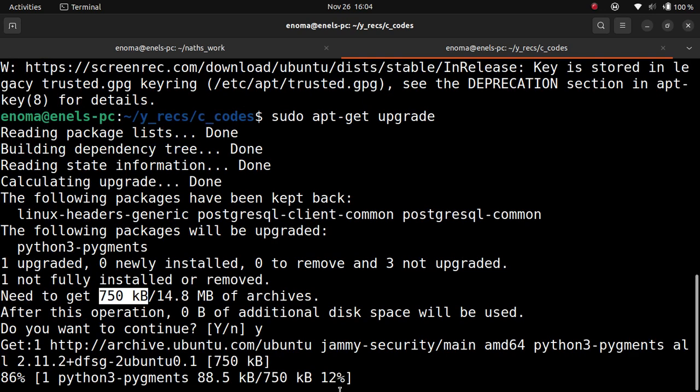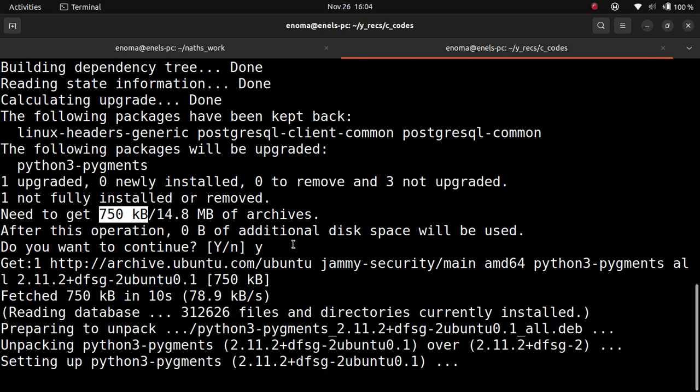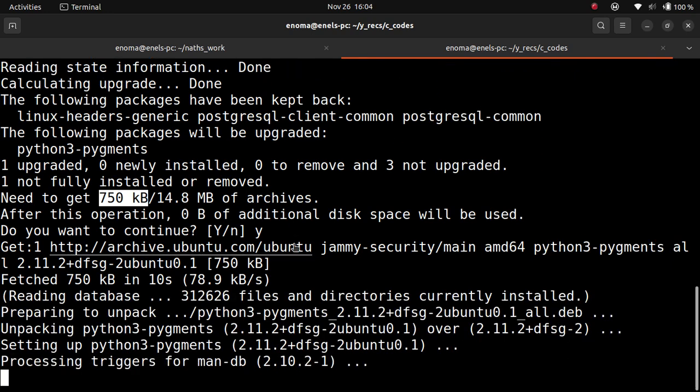This is going to take a little time, although not too much because it's just 750 kilobytes. Now, if you are doing this for the very first time, it's going to take longer because it's going to be larger than 750 kilobytes, since it will do every single piece of software in your Ubuntu machine or whatever Linux distro you are using.